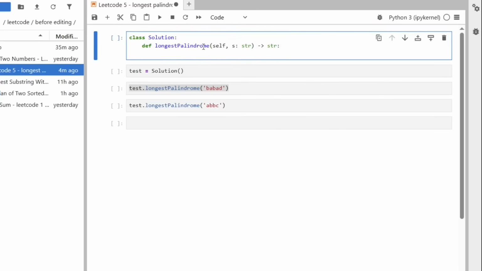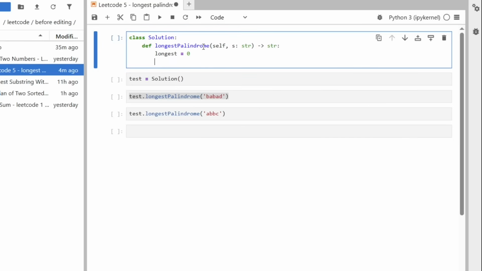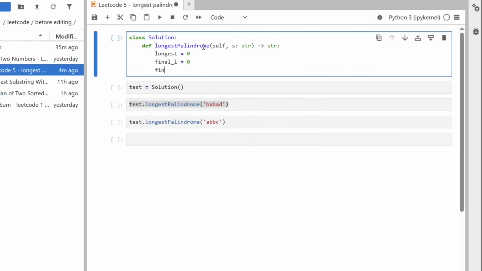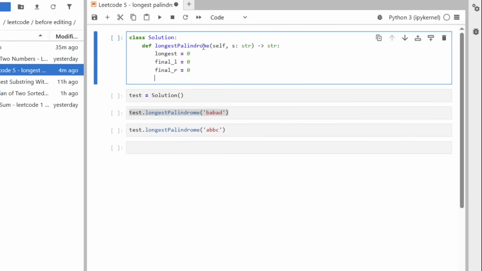Okay, so first we define longest equals 0. We initialize it to 0. We didn't find any palindromic yet. And final L also equals 0. This is just an initial value. Final R equals 0. And we start our loop. For i, character in enumerate s.